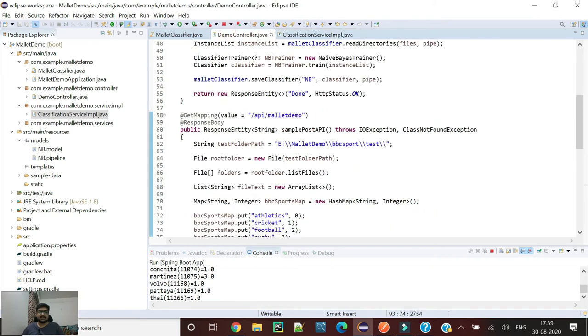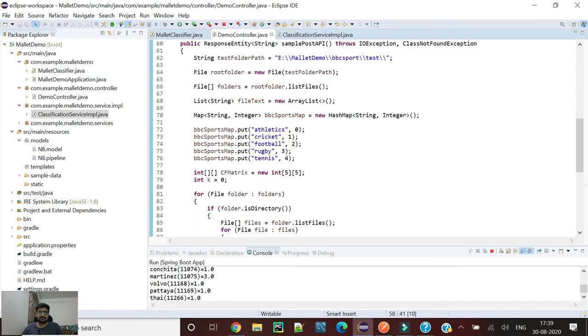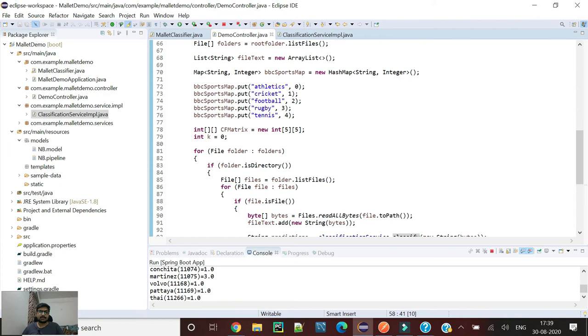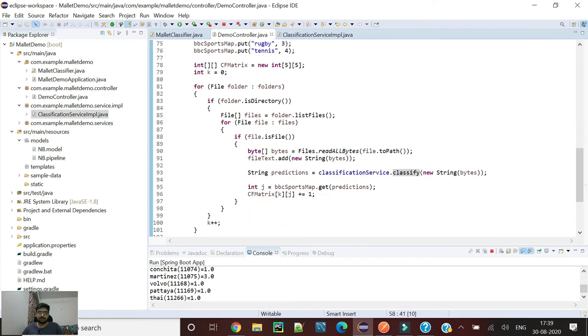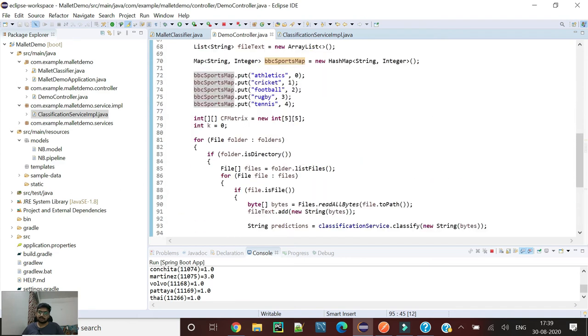In the second API, we are using the same thing as we have used for the training purpose. We are iterating through each and every folder and the files. The other thing is that we have just created code for creating the confusion matrix, and we are using this classify method to classify our data points, and we'll just use this code for creating the confusion matrix for it.